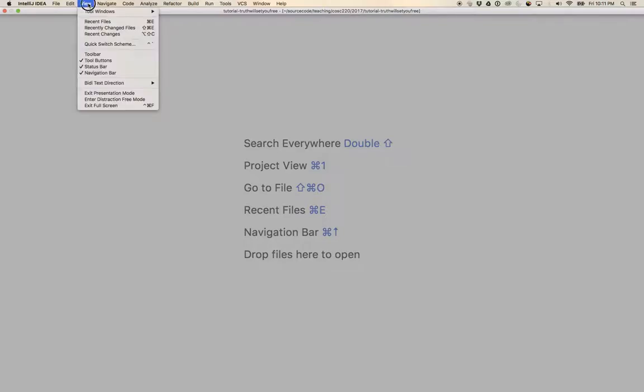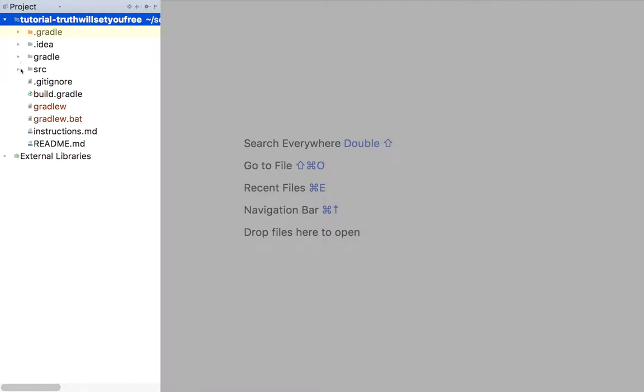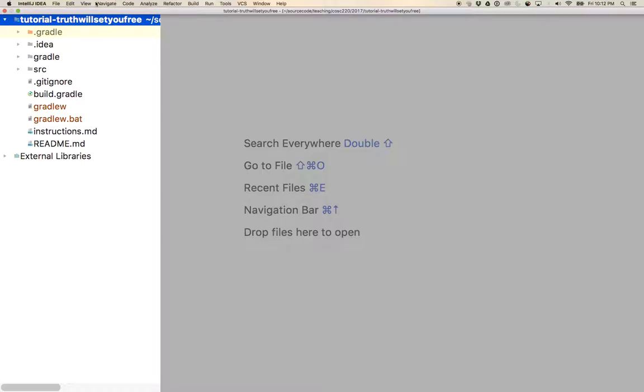Right, now let us open some tool windows. Let us open the project on the left-hand side. And there it is, and we can navigate the source. And of course everything's a little bit out of proportion because I'm in presentation mode. It does look prettier when you're not in presentation mode.